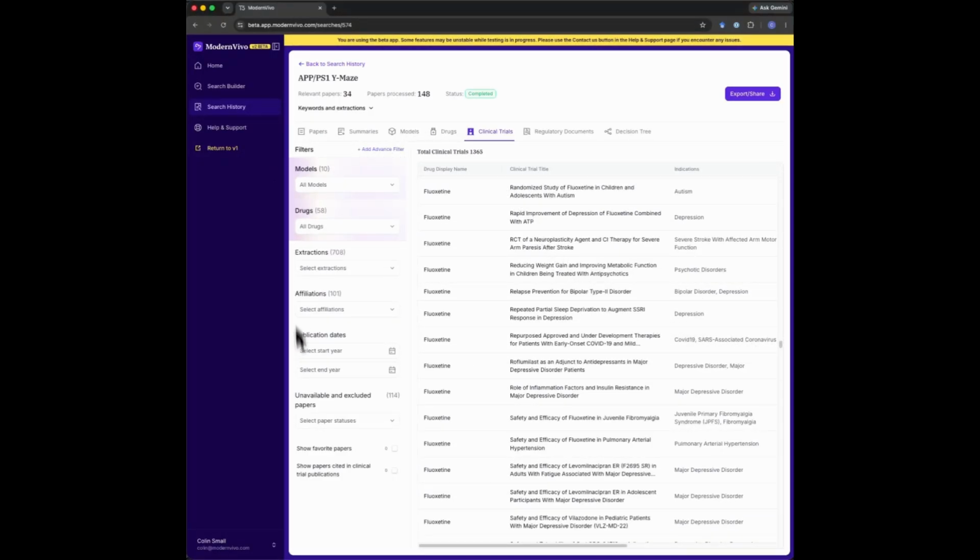And on each of these tabs, we do provide you the filters sidebar, and you can select among any filters here, and it will filter down the list. In this case, for clinical trials, it will filter down the list of clinical trials only to the drugs that have been identified in papers that match the filters that you select.